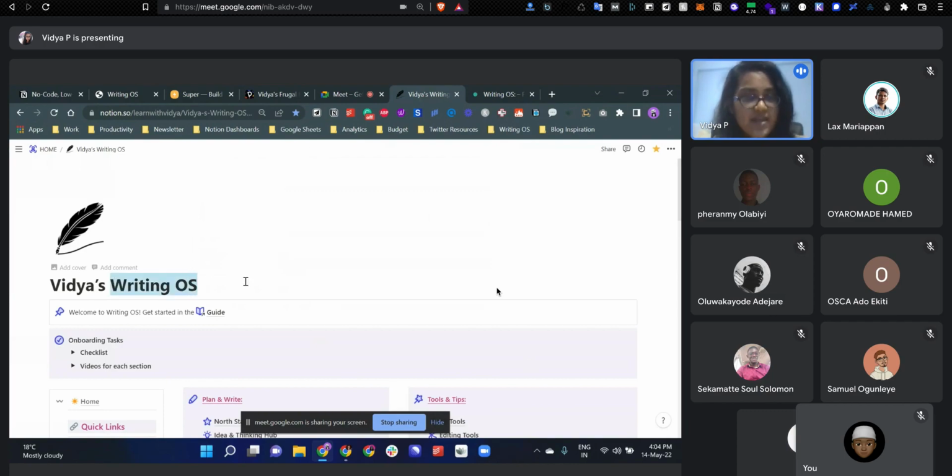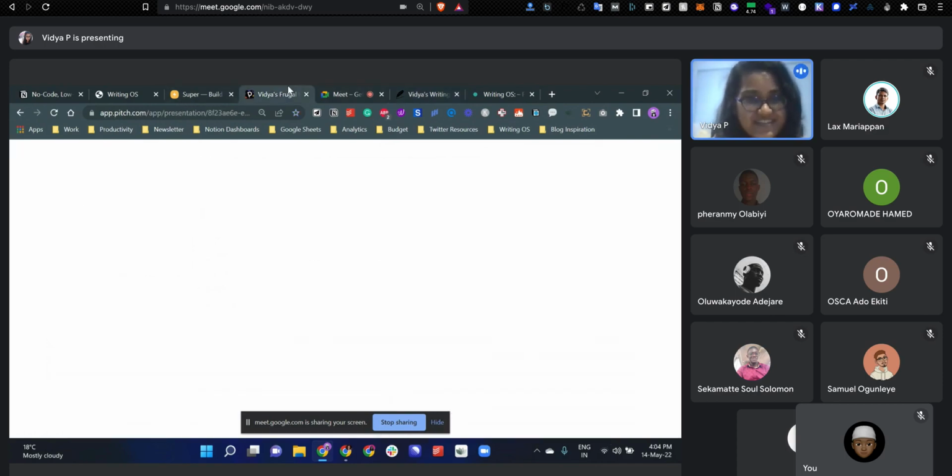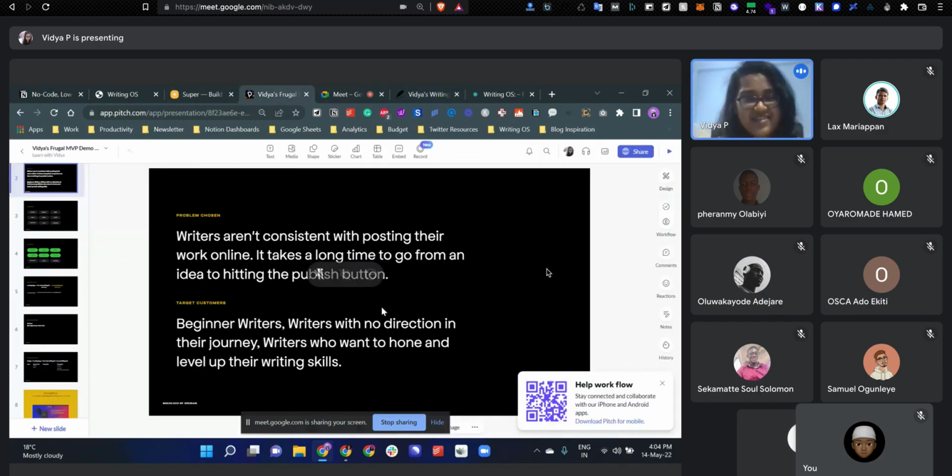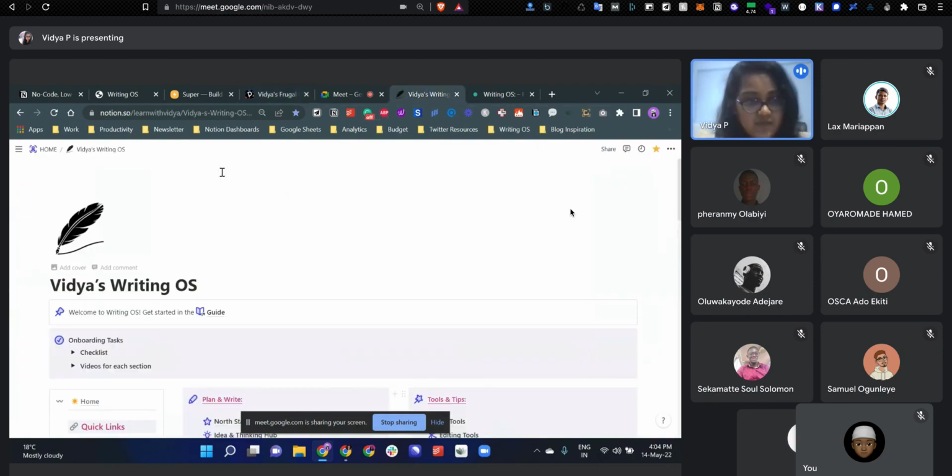So this is the Writing OS. Let me explain what Writing OS is actually about. Here is the picture. Writers usually aren't consistent with posting their work online, right? So either they have writer's block, or they run out of ideas, or they don't know how to start writing, or they don't have a template to make it easier for them to write. So these are the problems writers face. So I built an info product, or kind of a dashboard actually, where writers can come, and if they have ideas, they can just log their ideas in this Writing OS dashboard, and they can start working on them using writing templates, etc. Let me walk you through that.